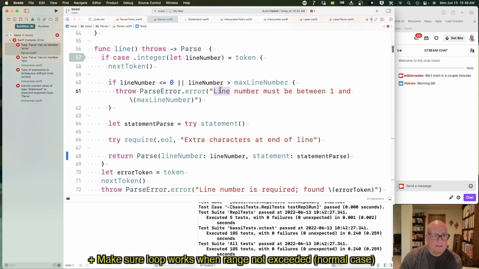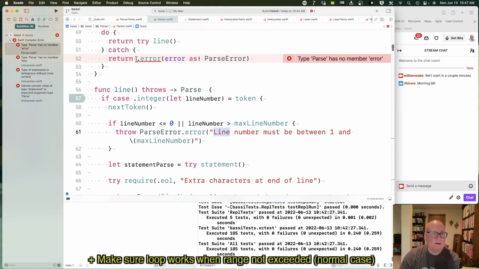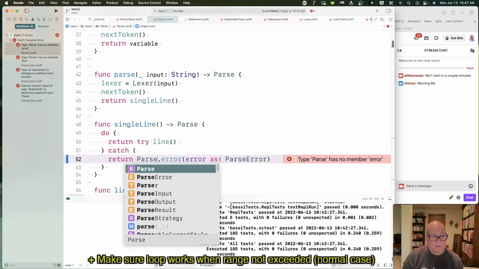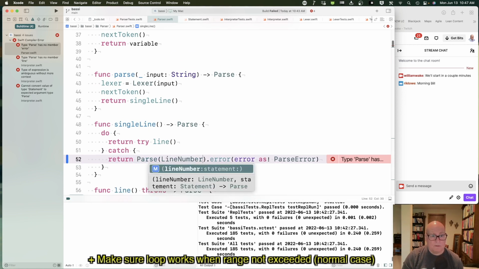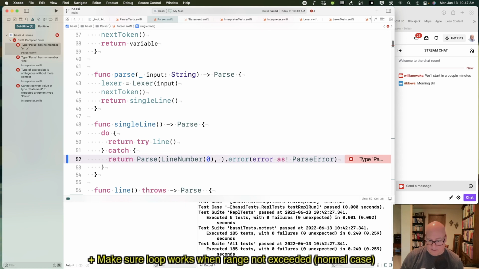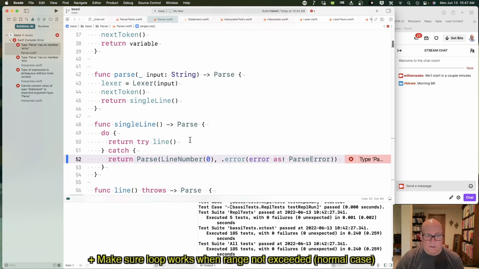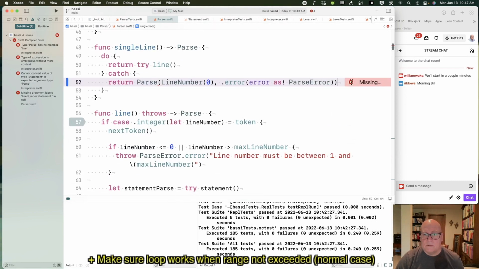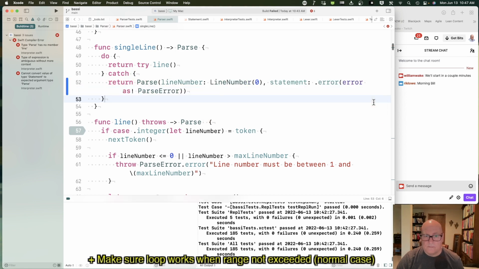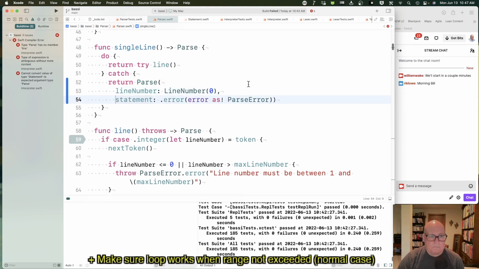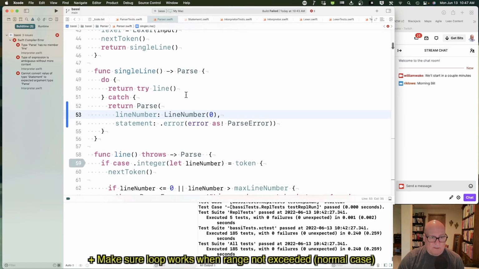I got to figure out the line number here. Okay, let's just return something for now. Let's return... well, we're going to return a parse with line number 0 for now and the error that we got. Okay, so missing... oh, yeah. Okay, so I think that part's okay.